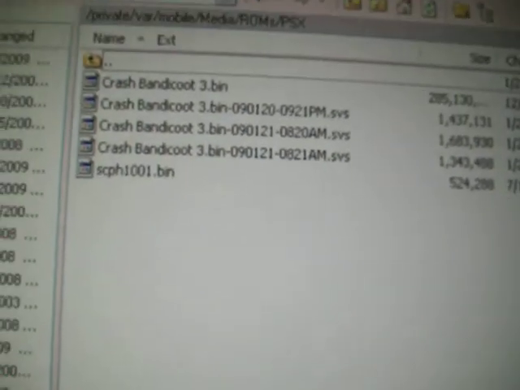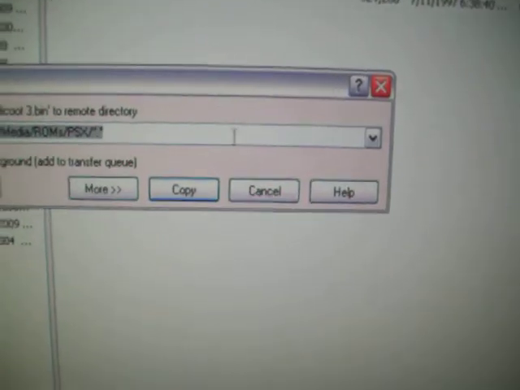And then you take the .bin file and you drag it into the ROMs folder. So just drag. And then you let go of it. And then you click copy. And then you exit out.